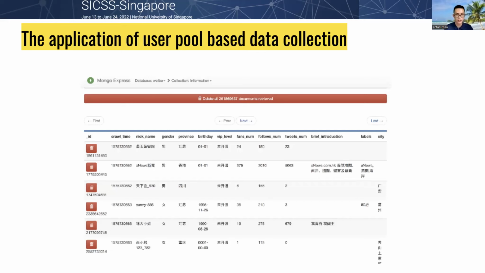And this is the illustration of the user pool, which is stored in MongoDB, a typical database, and there are almost 215 million users from Weibo. As we know, the daily active users of Weibo is around 300 million. So we can say it covered most of the active users on Weibo.